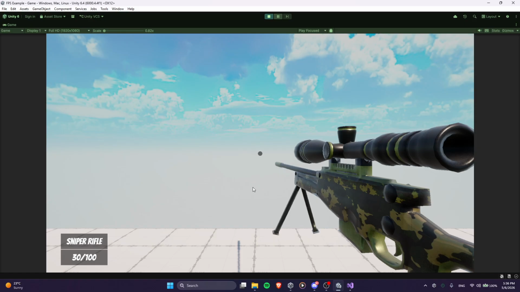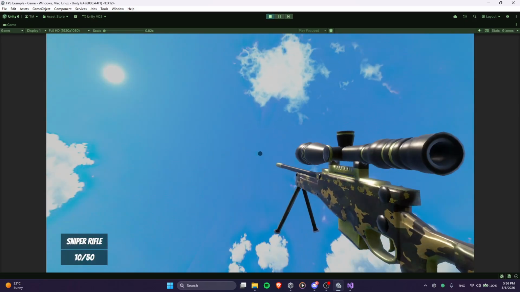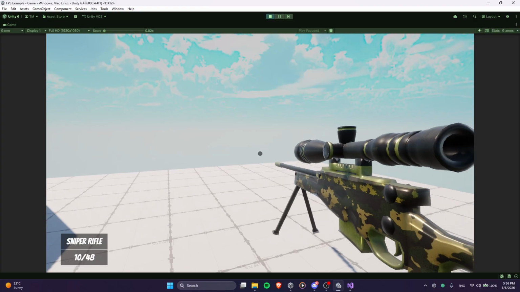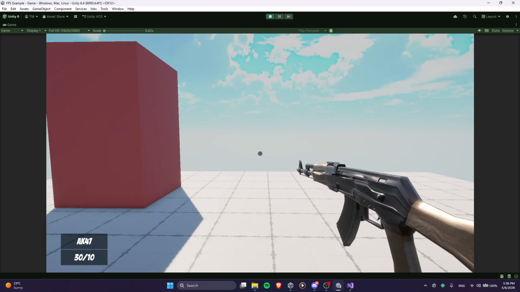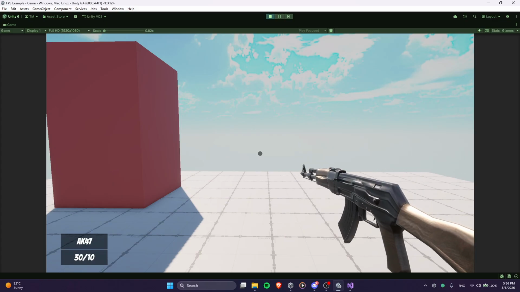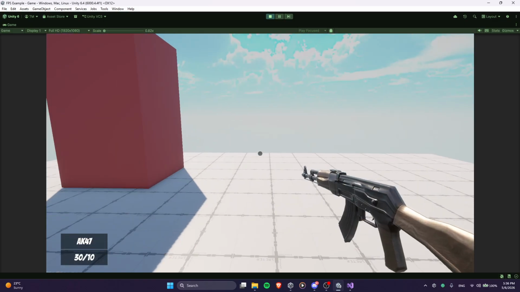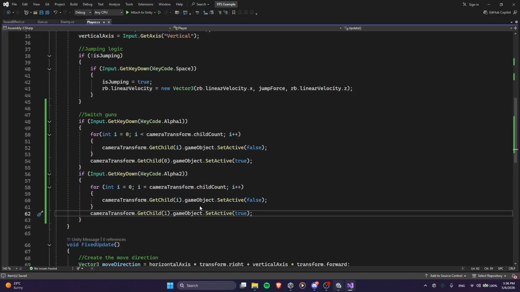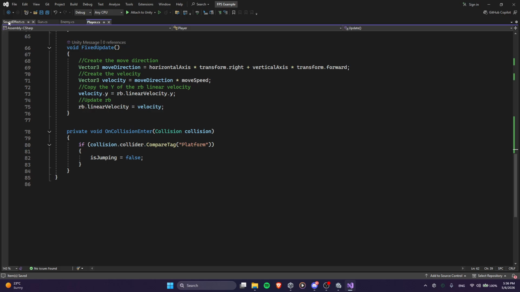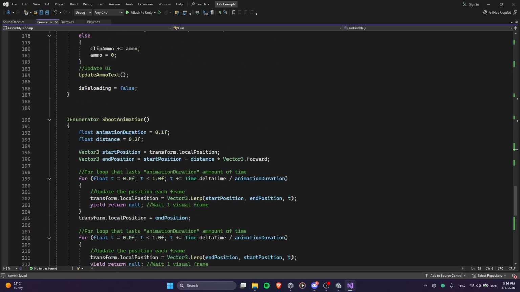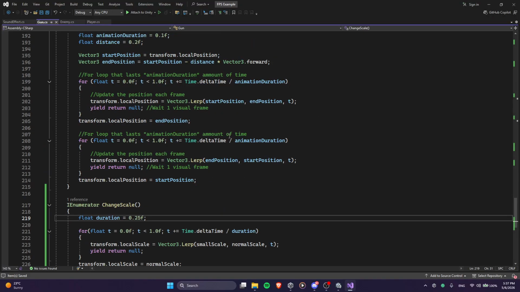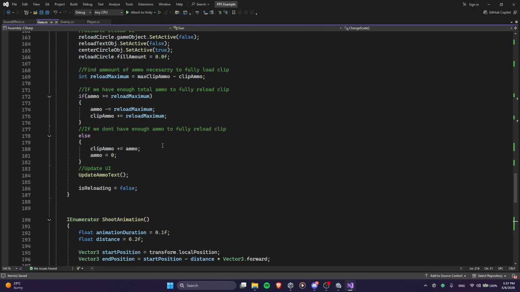Okay. So first thing, let's see if we can shoot. Yep. Reload works as well. Now we switch. Yep. So you see it goes from small to big, but too slow to change. We have to go to the quality and change the speed a little. So that's for the gun. We can switch guns. We have an animation.